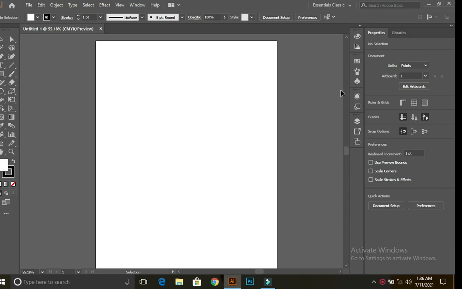Alaikum dosto. So today we are going to make an umbrella in Adobe Illustrator. So let's start making an umbrella.